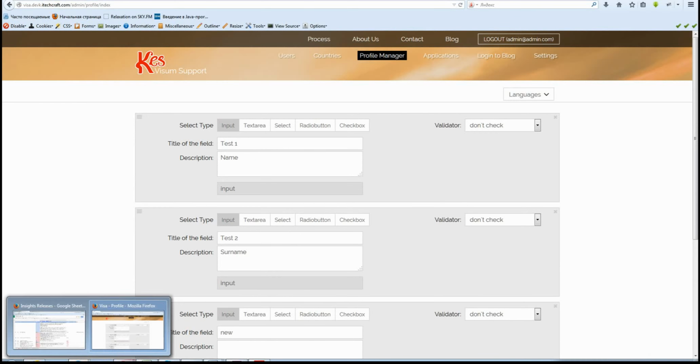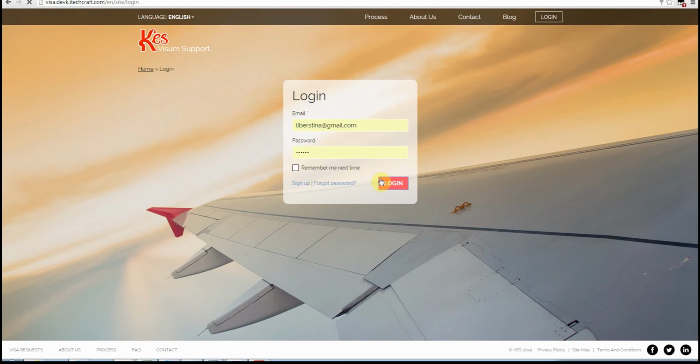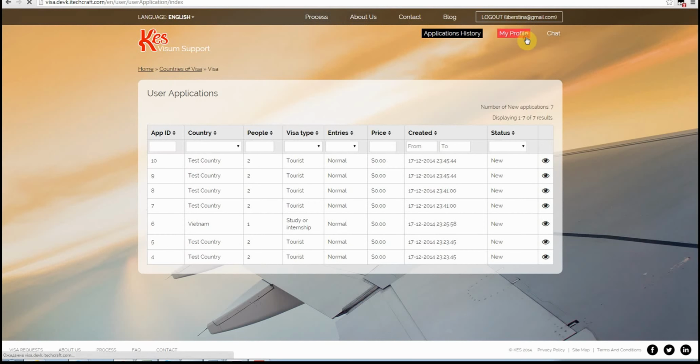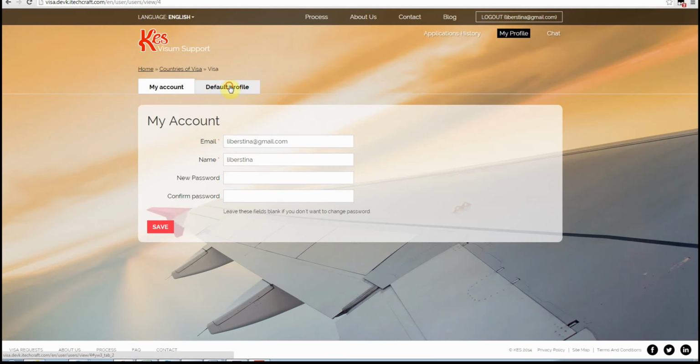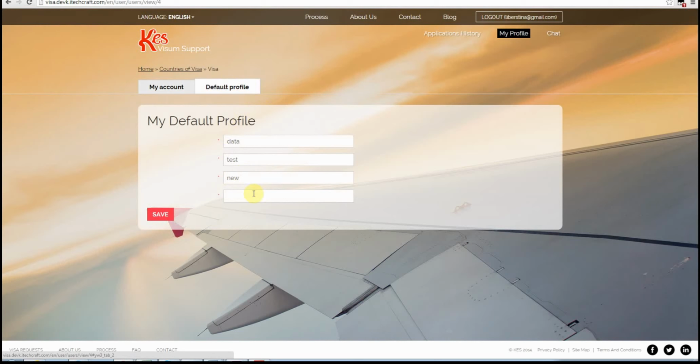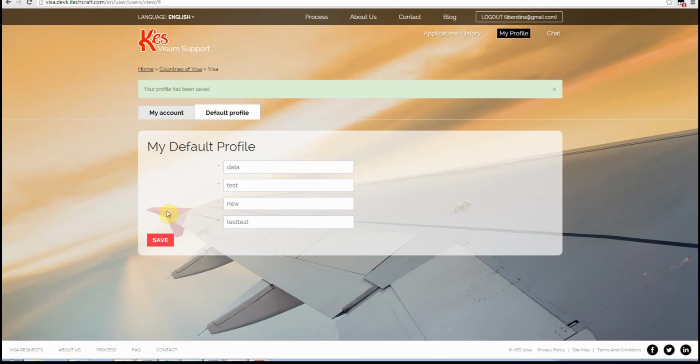For example, as a user, in My Profile, we see in the default profile the same fields. We can enter a new value for the fourth field. The user fills in the first form, his data is saved, and now to fill in the second form, the user's data is transferred automatically into the appropriate fields.